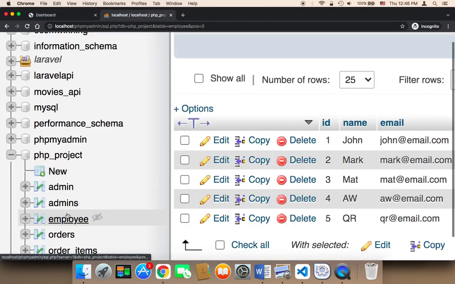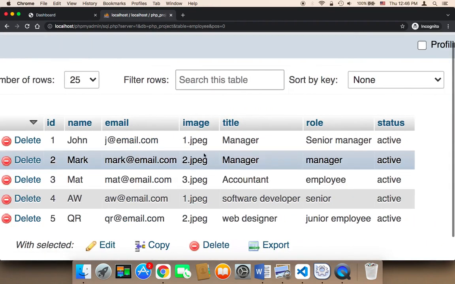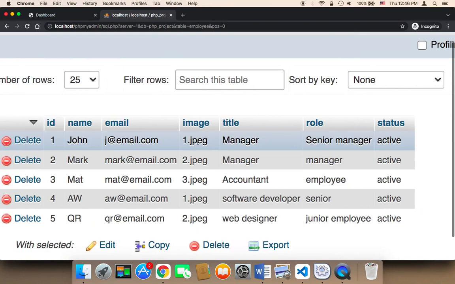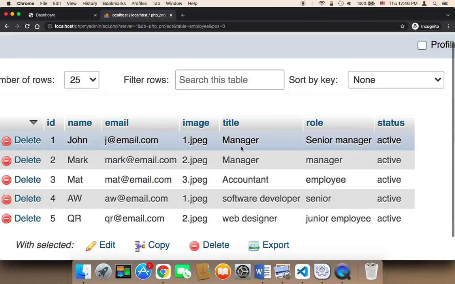Let me open the employee table, and in the employee table we should have a new image. Here it says 1.jpg. So the image is 1.jpg, which is correct because the employee ID is 1, which is great.